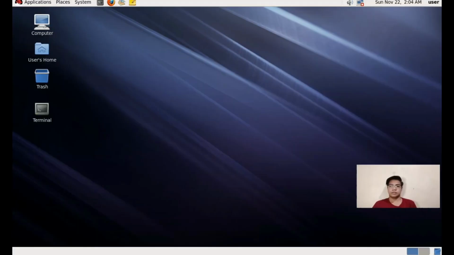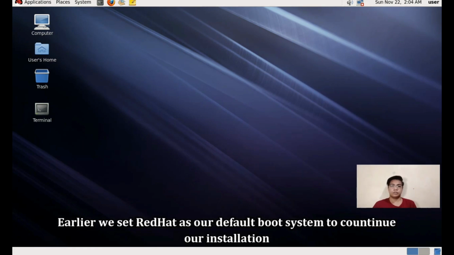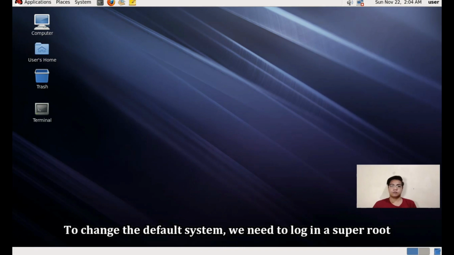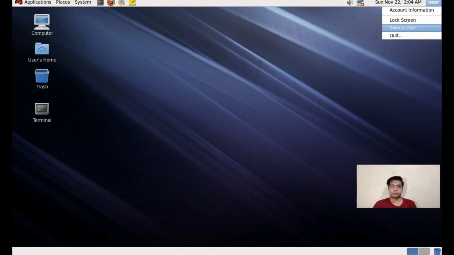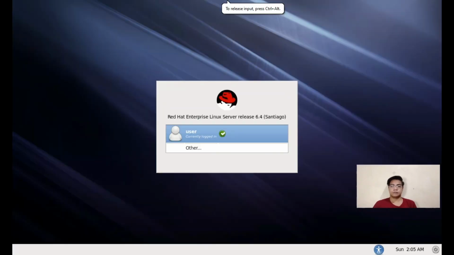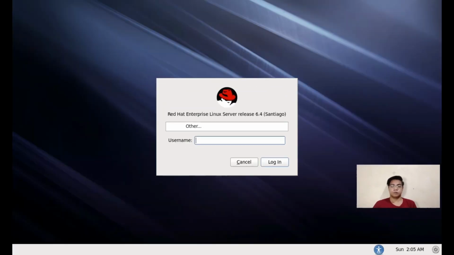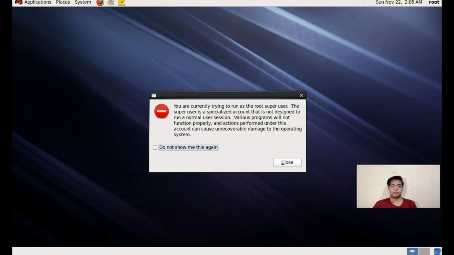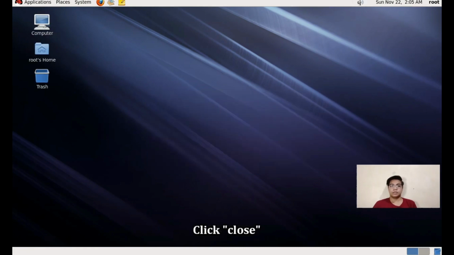Earlier, we set Red Hat as our default boot system to continue our installation. Let us change the default boot system to Windows 7. To change the default boot system, we need to log in as root. Switch user. Click Other. Then type root. Type the root password you have created. Click Close. Right click, then open the terminal.